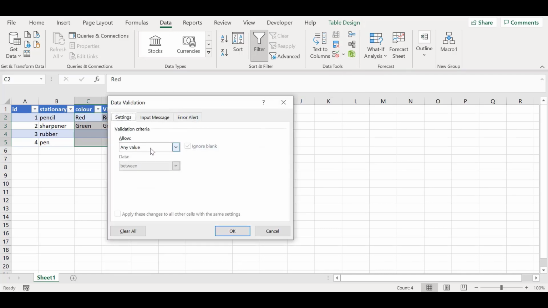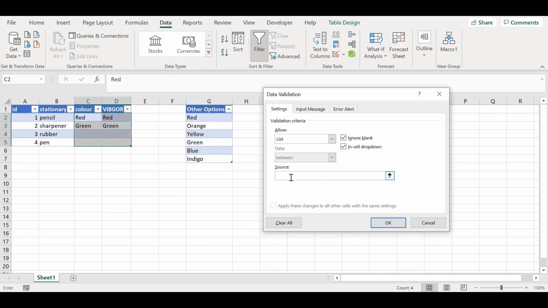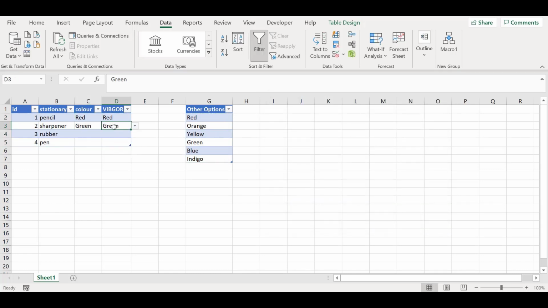Now, where it says Allow, instead of Any Value, I'm going to click on List. And where it says Source, I'm just going to move this. Where it says Source, I'm going to select all of these so that this data can be transferred into here. But obviously I won't select the header. And then go OK. So now that I've done that, it has provided a list for us. If we click on the list, then it has all of these options in here.